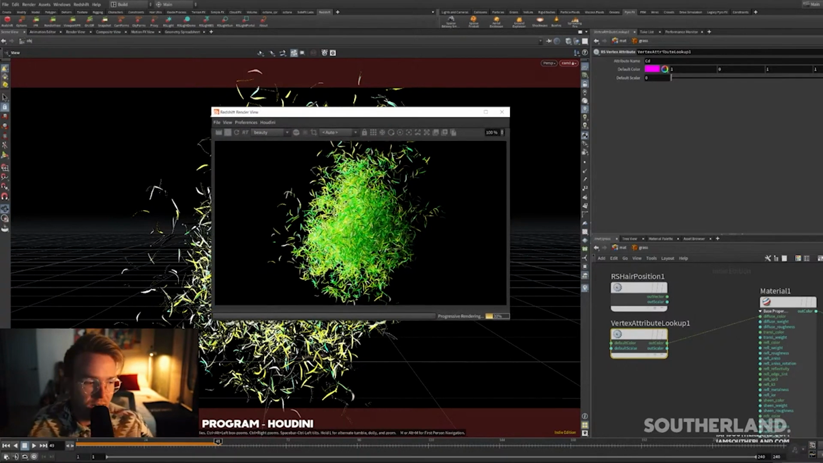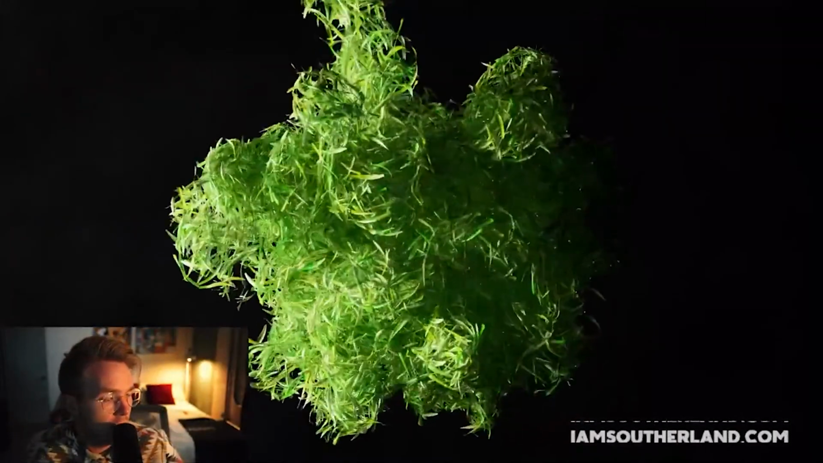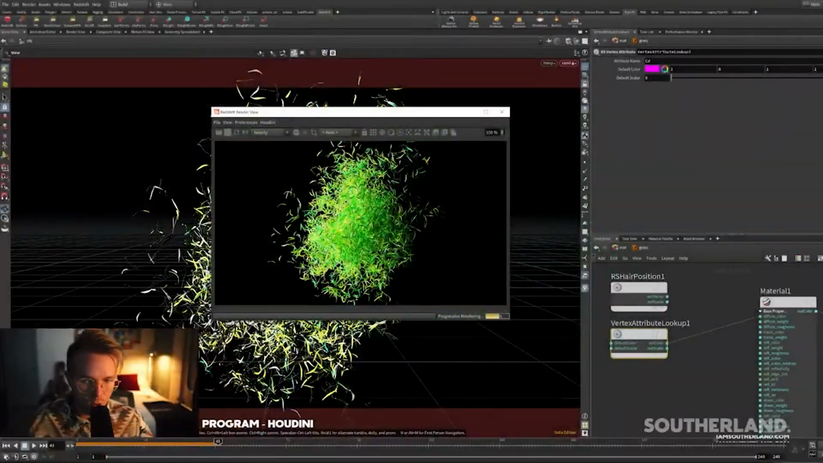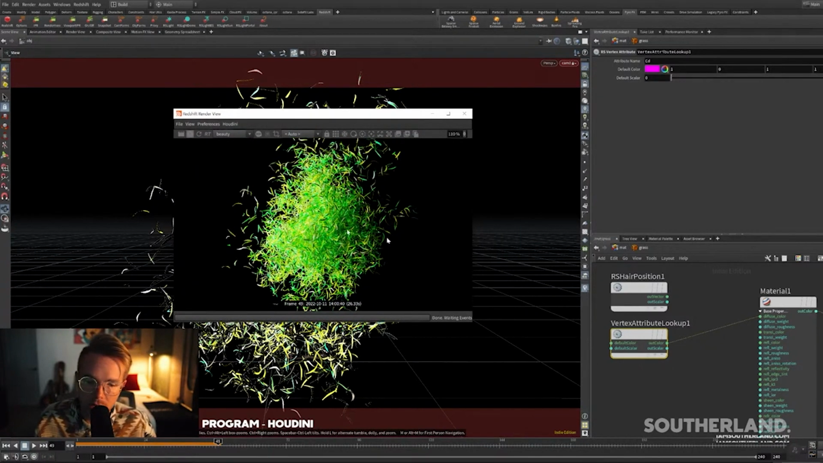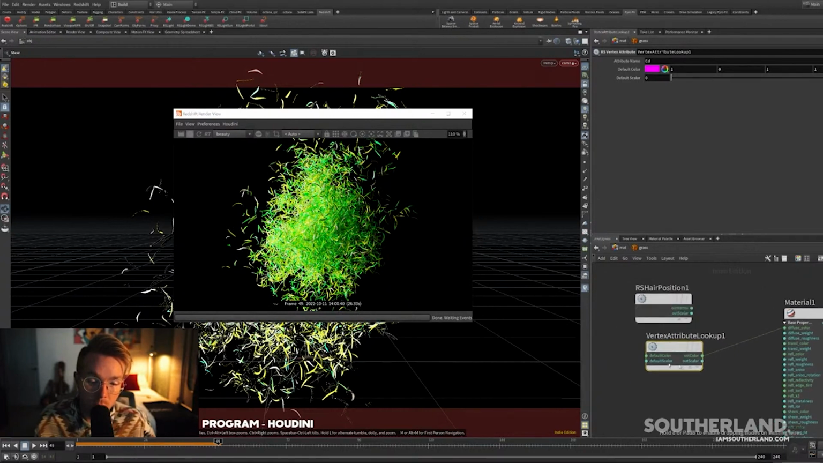Okay, so we're getting there, right? Like we're looking at that and we're looking at like this. It's looking, I don't know, sort of close, right? We obviously need to add some more hair and stuff for it, but we're going to just pay attention to the material at this point. So I'm going to do a couple things. We've got this attribute, see, look at that, vertex attribute lookup.